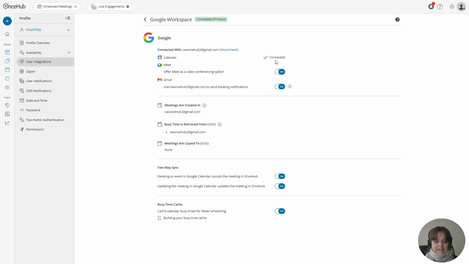So you'll see the calendar is now connected. I have the option to offer video conferencing via Google Meet. If you don't want this, you can toggle this to off. And my Gmail is also connected so that I can send notifications directly from my own email address.